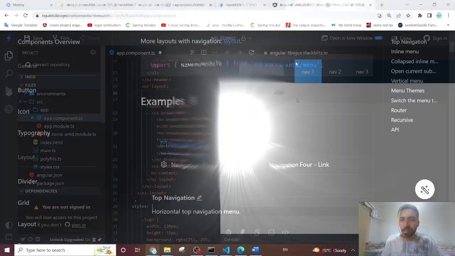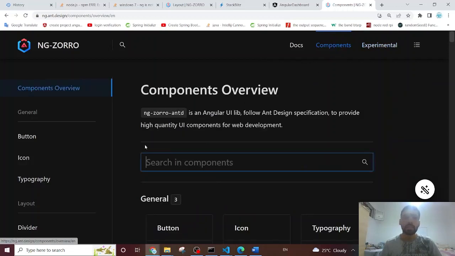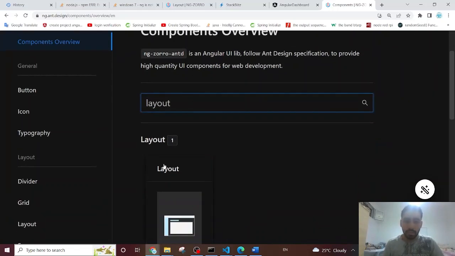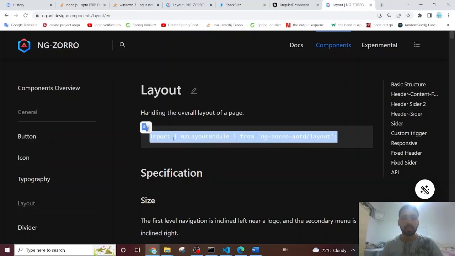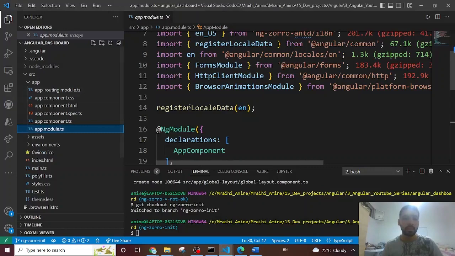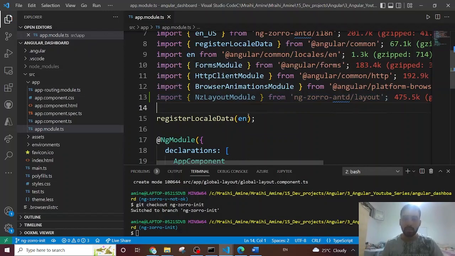Now, as we saw an example of the layout component, we click here. We see here how to search for a component: we click on components, then we type layout here, for example, and here we have our layout component. We copy the import sentence, and then we paste it in the app module. We import it in our project.